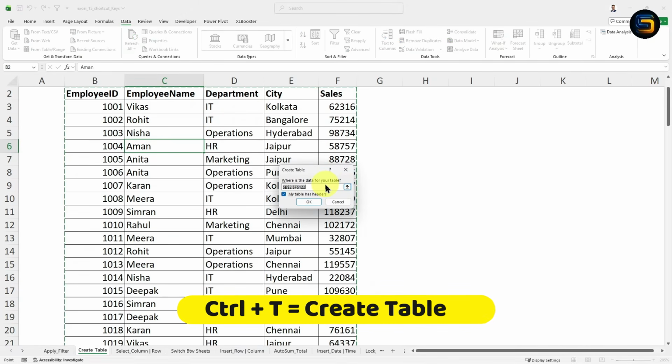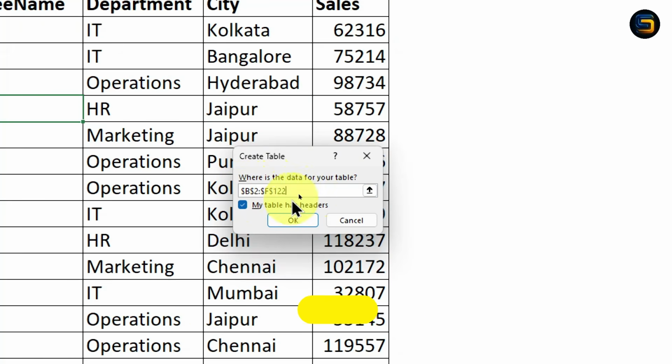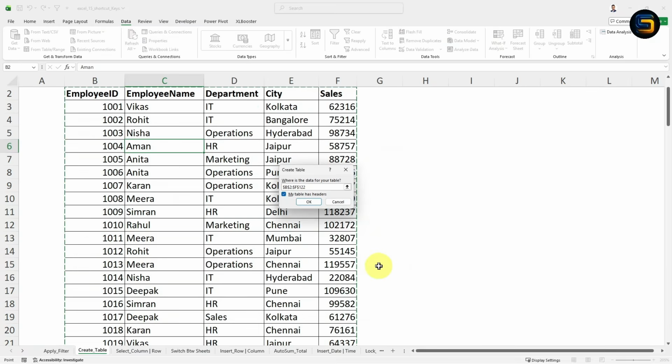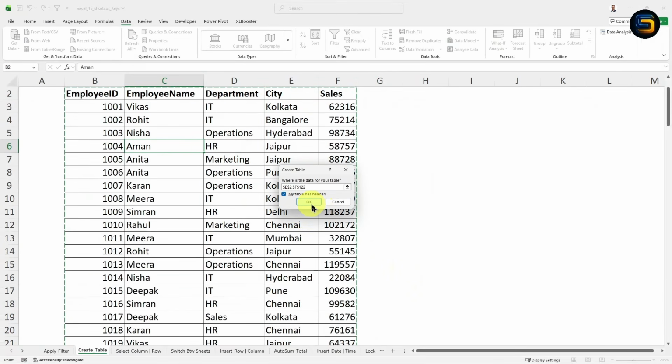When you press Ctrl T, you will get one pop-up. It will ask where is the data for your table. Right now it will automatically select the entire table range. Now you need to check this option which is my table has headers. If you notice carefully, I have selected the entire column heading to create the table. So you need to check this option, my table has headers. Now you need to simply click on OK.